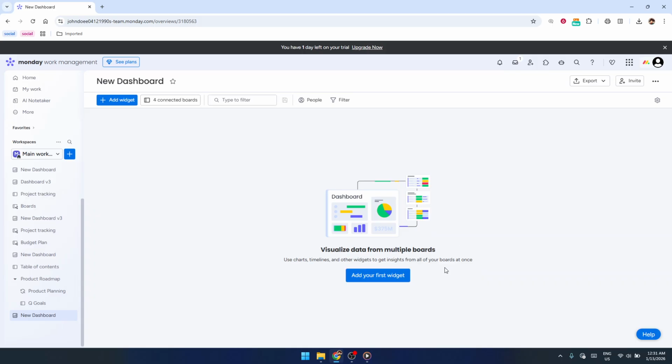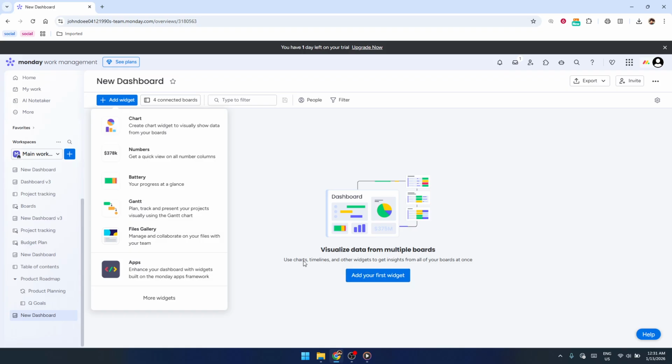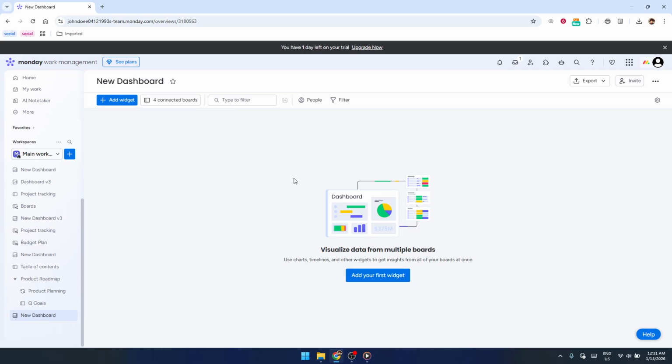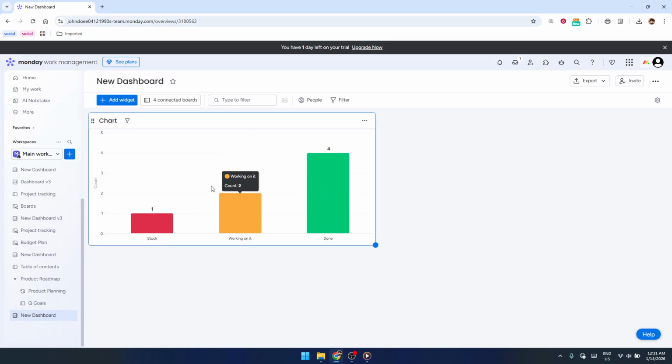By using multiple boards and a shared dashboard, you get flexibility, clarity, and a much more scalable setup for different column needs across all your groups.